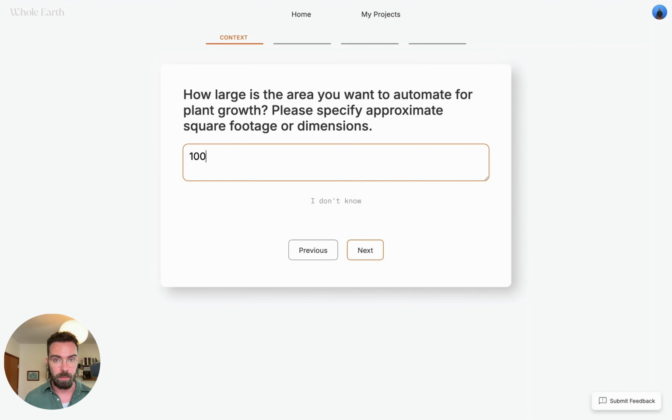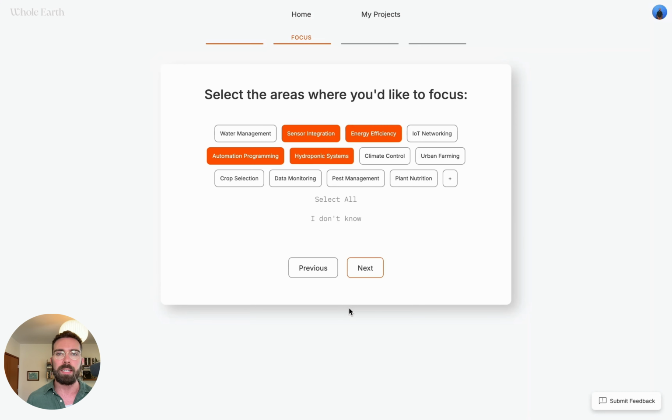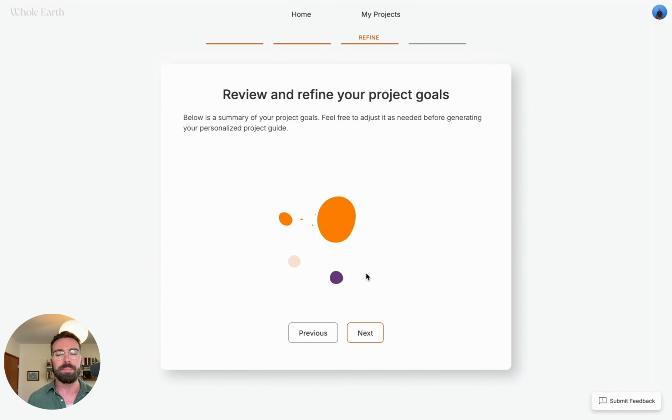I also have totally open-ended questions. And we also get to choose where we want to focus our attention from a learning perspective. So for me, sensor integration is important, automation, programming, energy efficiency, hydroponics, data monitoring. And then it's going to create like a super prompt for us.